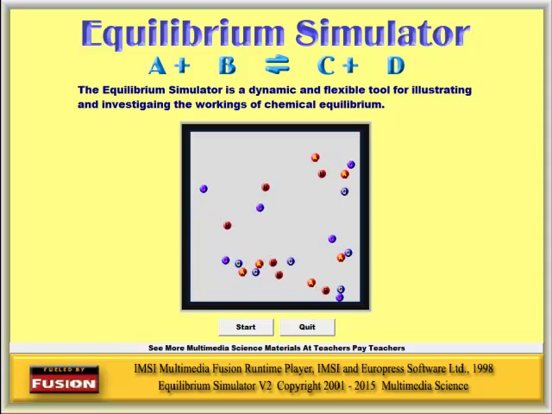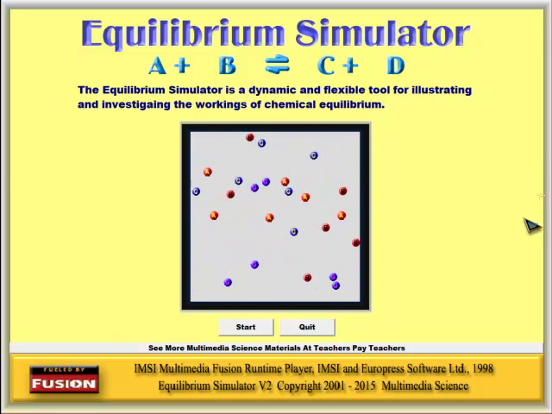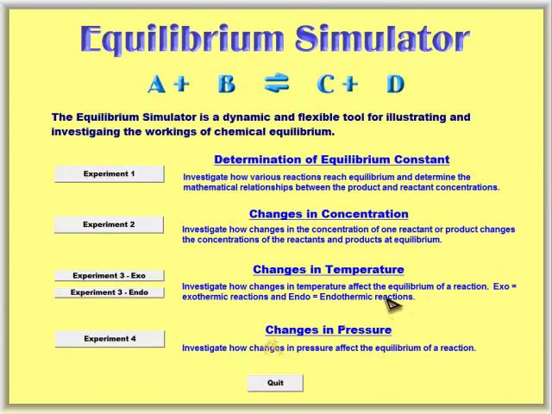Later, I used many of the same techniques to create an equilibrium simulator where a number of experiments can be run to explore the basic concepts of equilibrium. Determine the equilibrium constant, find changes in concentration, and changes in temperature and changes in pressure, Le Chatelier's principle.